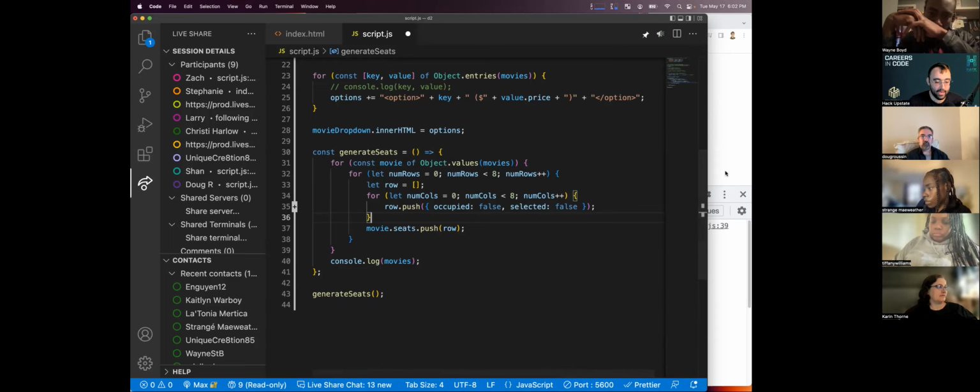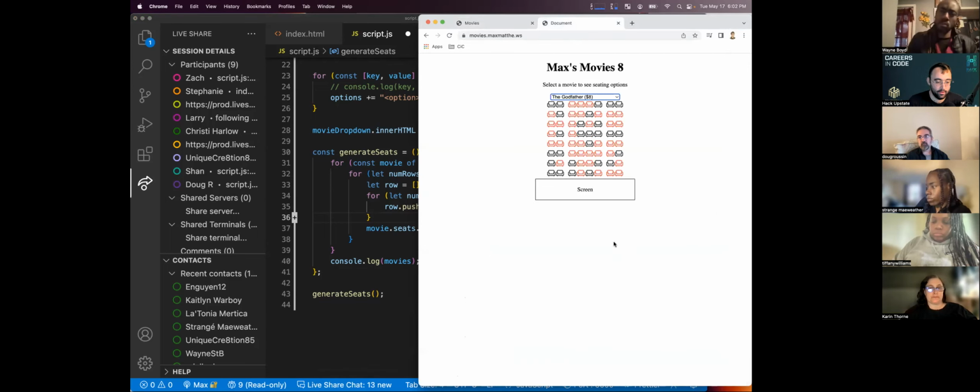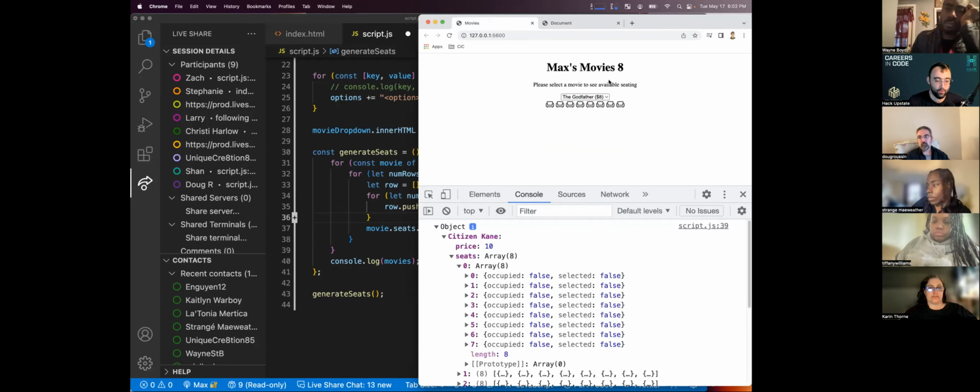So let me ask you guys, looking at the final product here and looking at what we have so far, what do we think the next step is? More chairs. More chairs, exactly.